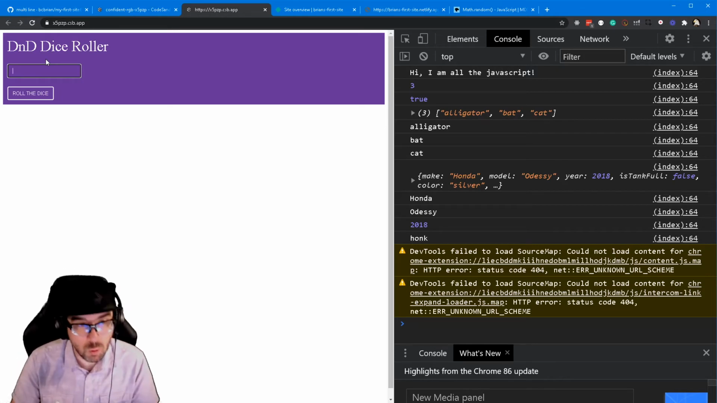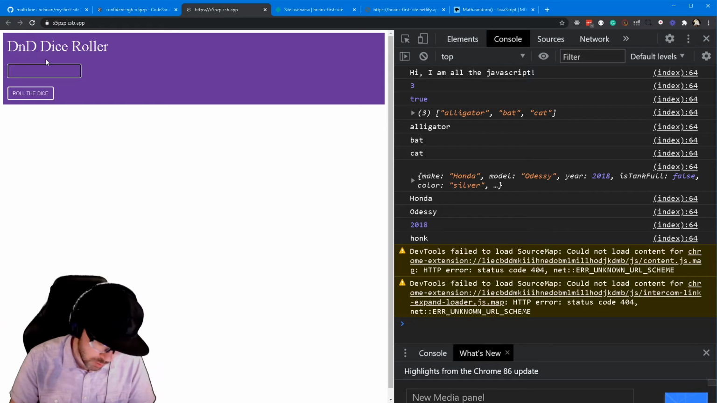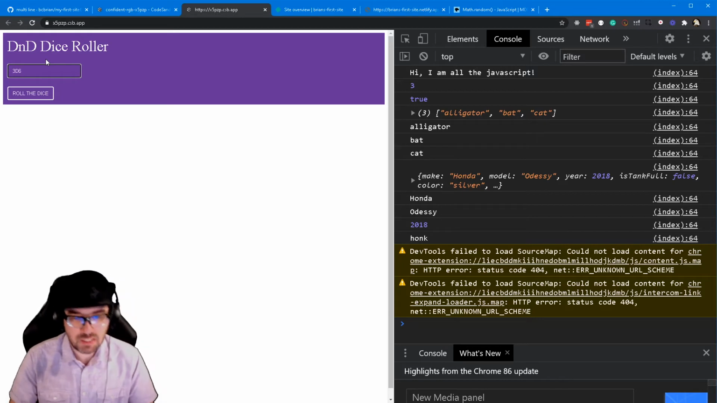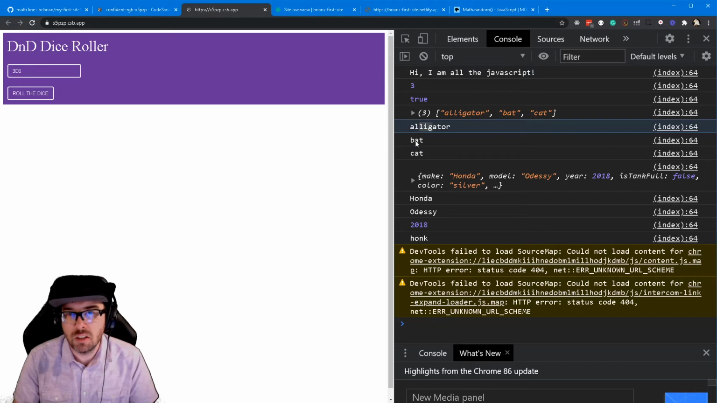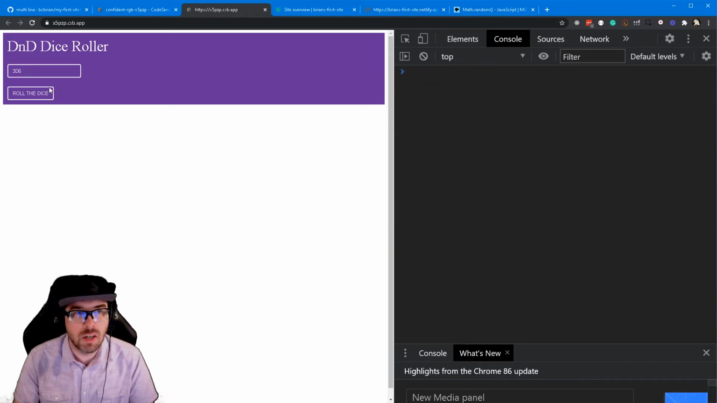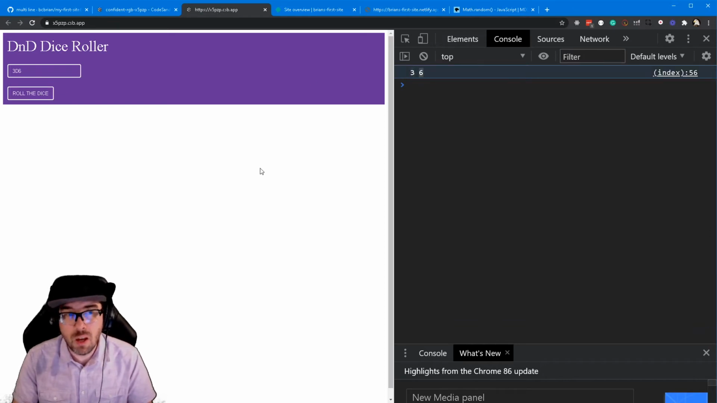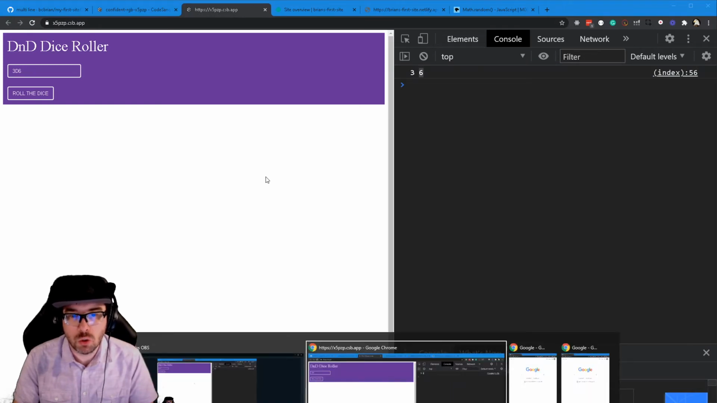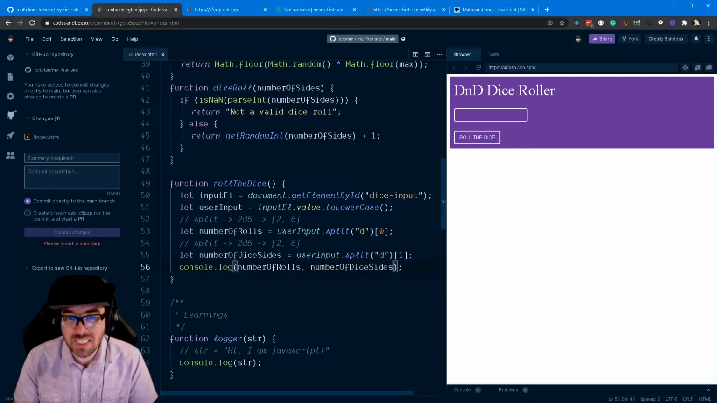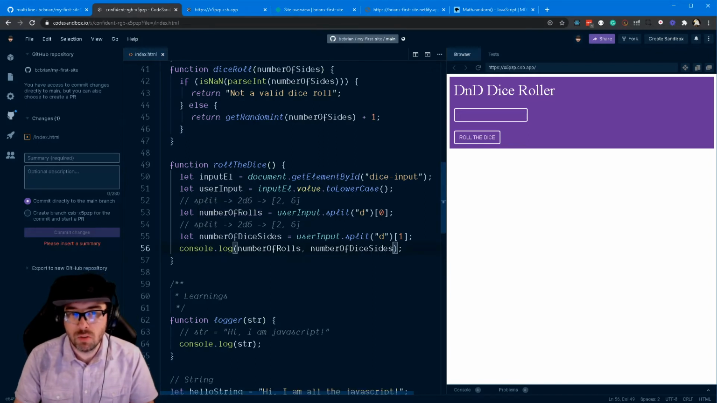So I'm going to, in here, type 3d6. There it is. All right. So I'm going to clear this. Oh, first of all, see, alligator, bat, and cat. It's awesome. All right. So if I roll that 3d6, we get a 3 and a 6. So now we need a way to contextually control rolling the dice 3 times. All right. So we have number of rolls, which is 3 times. And then we have number of dice sides, which is the roll we're going to do.